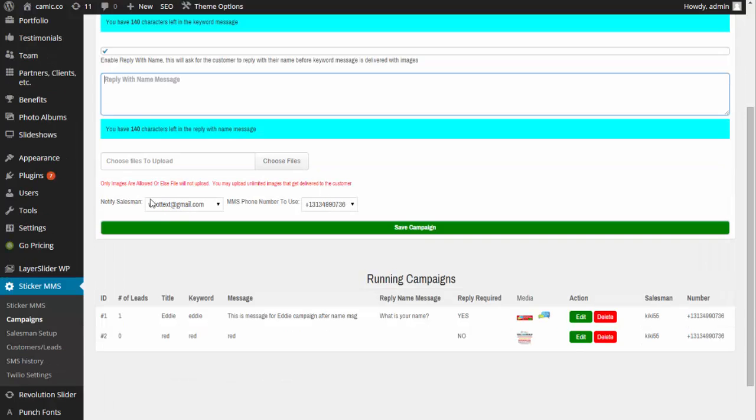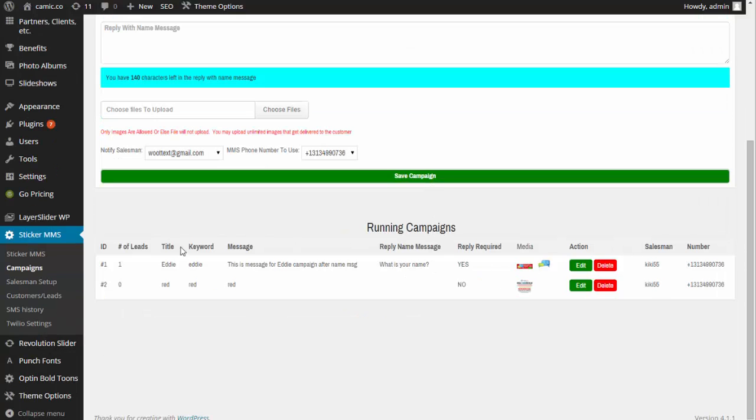And then I can assign it to a salesman, who will receive leads just for that type of car or model of car. And then obviously we can assign our MMS phone number. And at any time we come in here and see how many leads have been generated, who the salesman is that is assigned to this particular campaign, and we can edit and delete at our will.